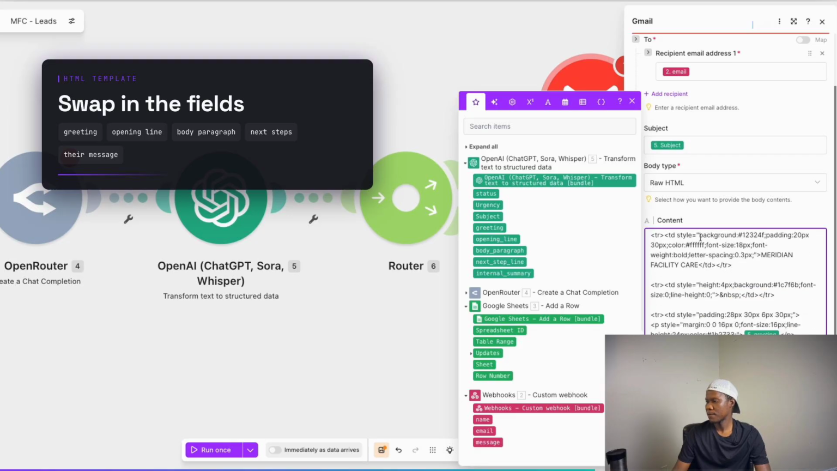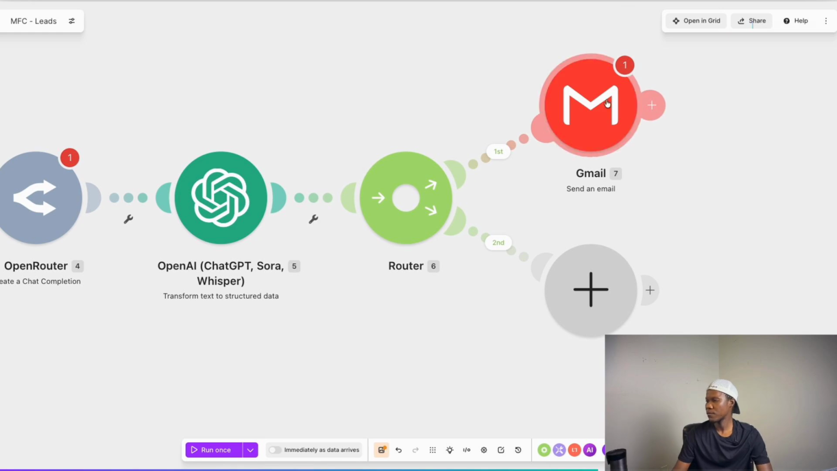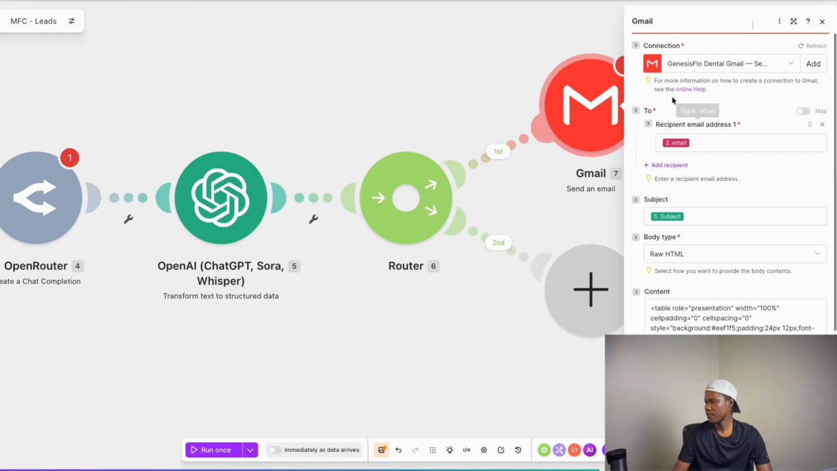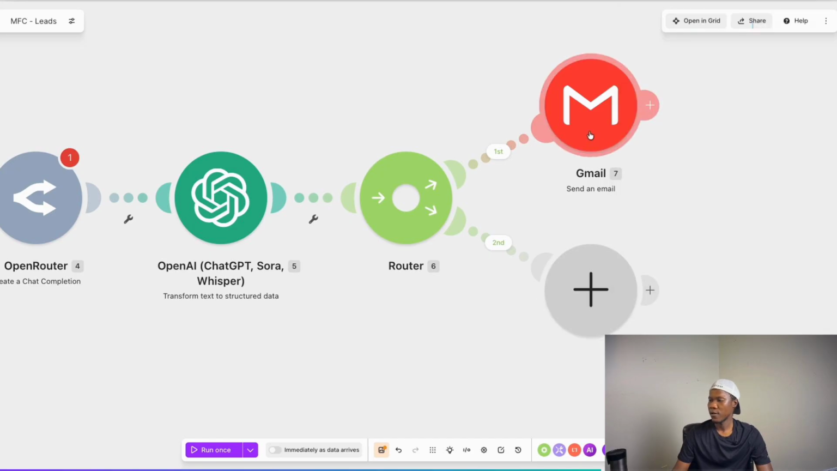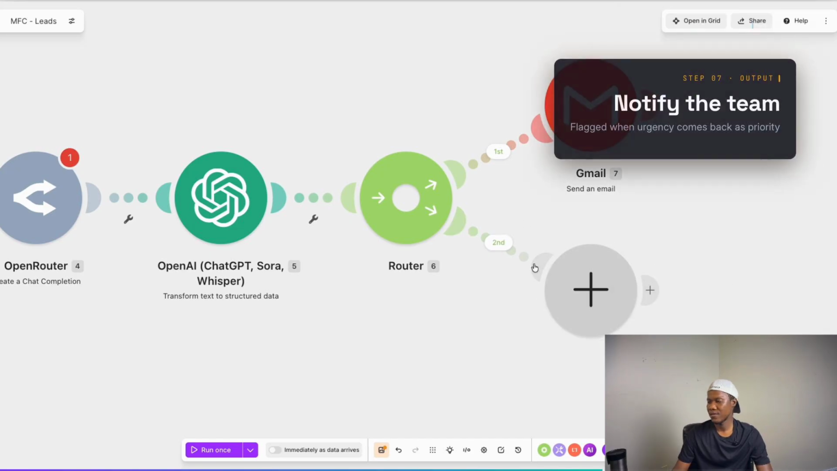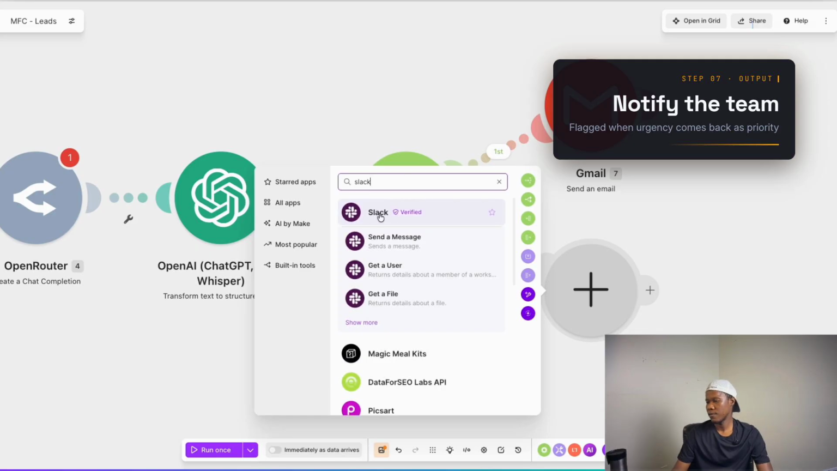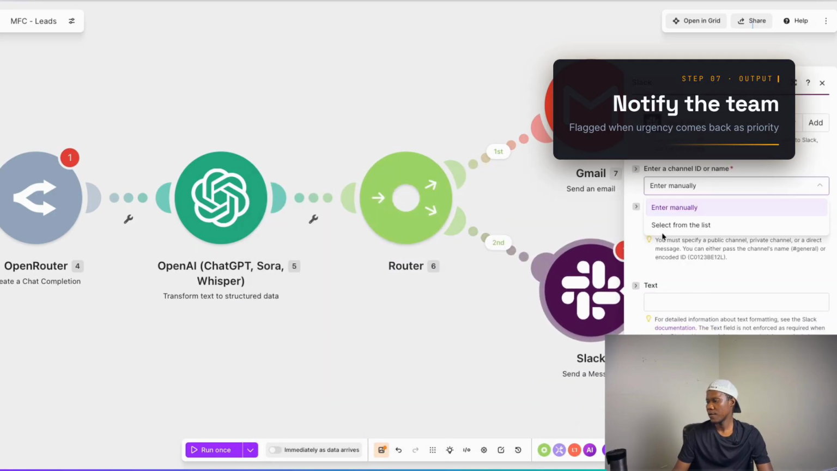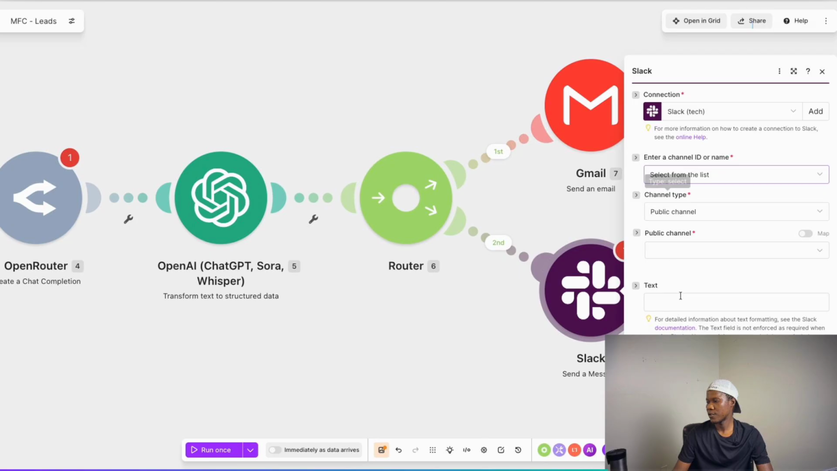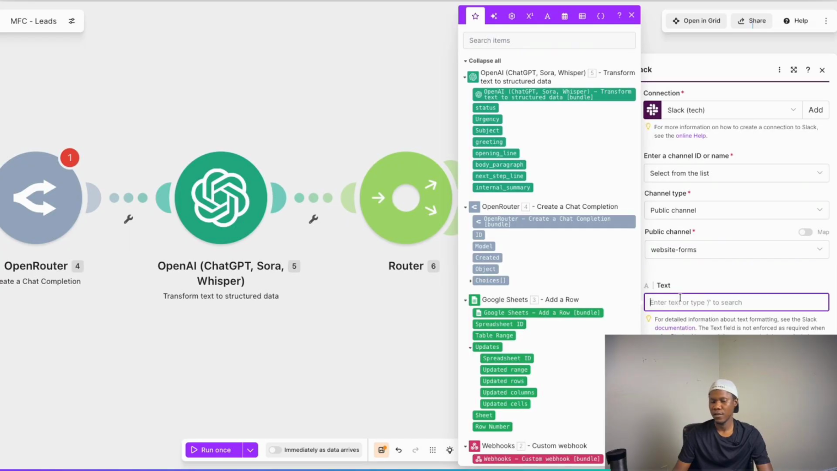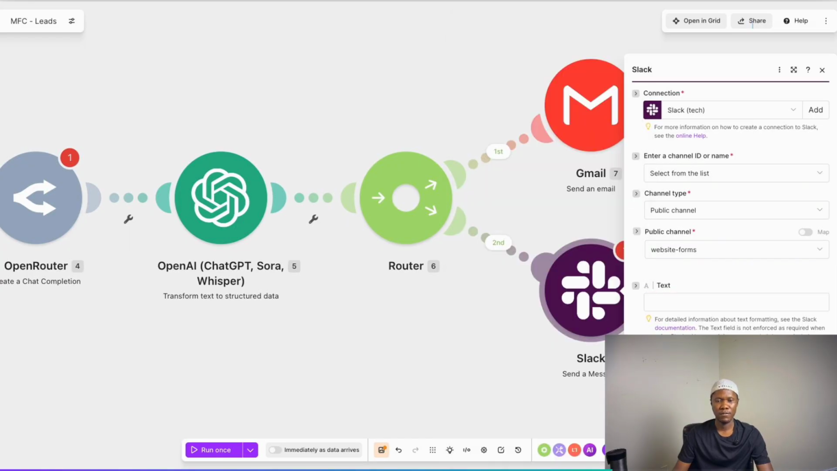Okay, and we're going to save that. I don't know why Make keeps giving me an error when we have the right thing. All right, so once we have that, we've sent the email. At the same time, we're going to notify our team in Slack. We're going to send a message to Slack. Select from the list, public channel, and it's going to be from website form. And just a text saying you received an email from someone in there. So we're just going to send a text to ourselves here just to notify us.